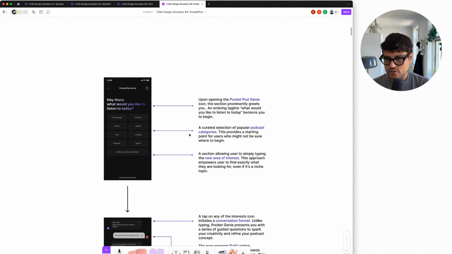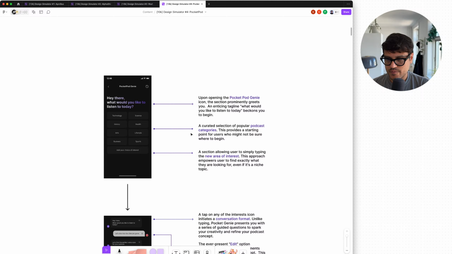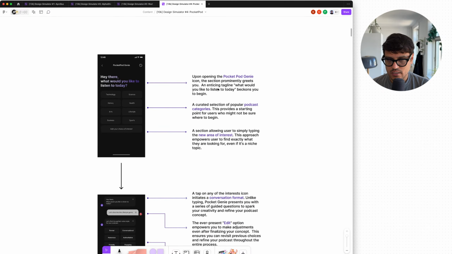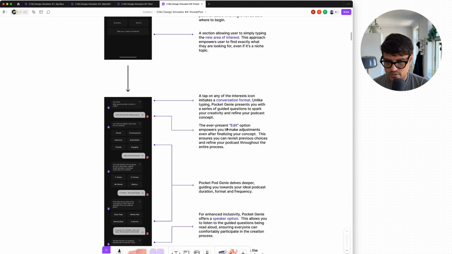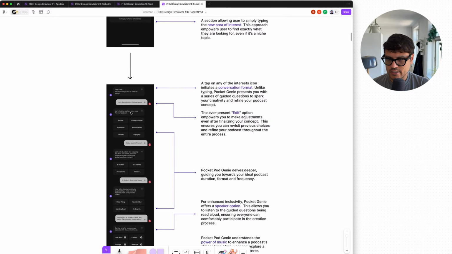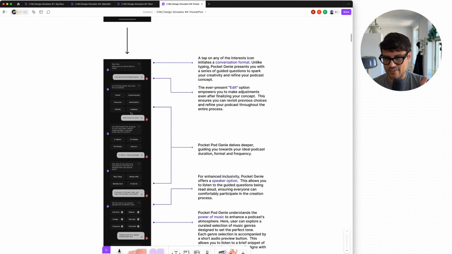Okay, we've got a walkthrough. I think this makes it easy to browse. Let's go through this. Categories, areas of interest, conversation format. So a common pattern today is like the ChatGPT prompting kind of thing where it asks you this. I think this is a little bit like that, but also includes a bunch of chatbot related patterns, right?